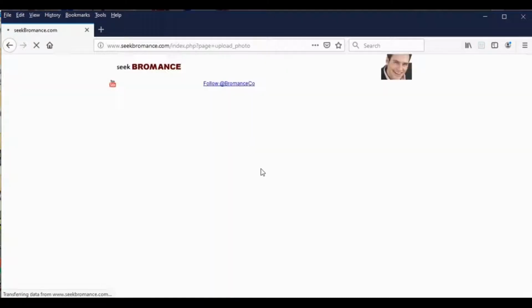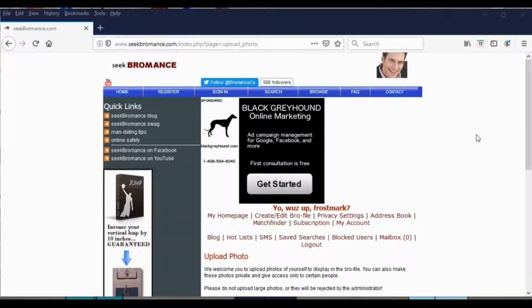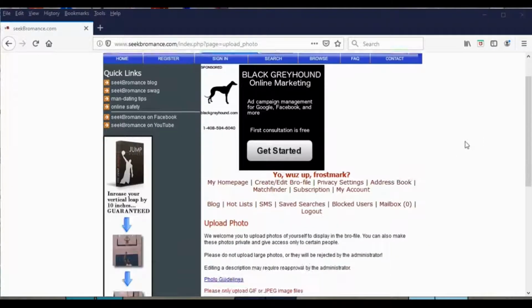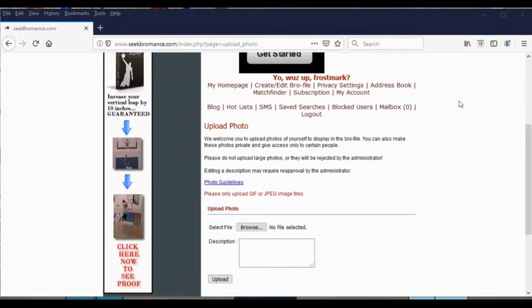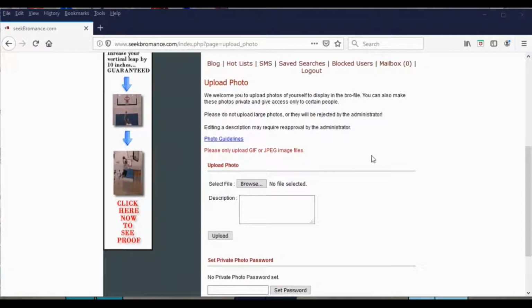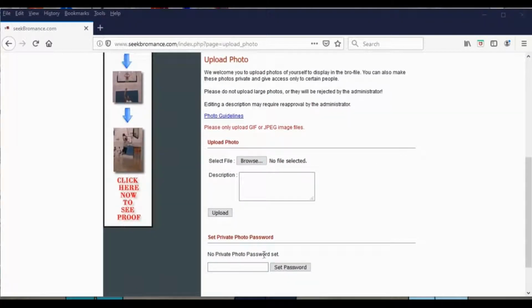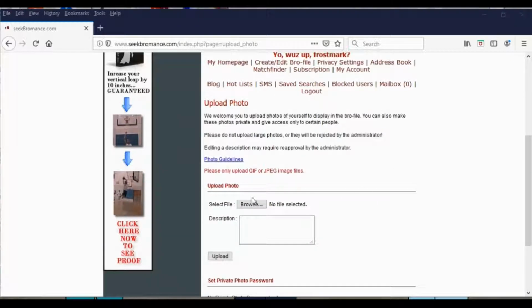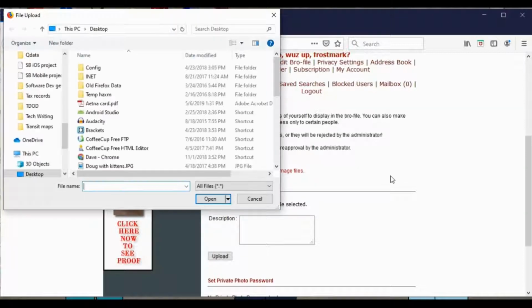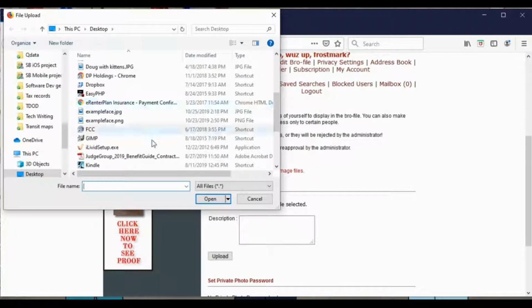Next step, we're going to upload a photo. Now we're ready to upload a photo. I'm going to go down here to pick the select file option from the desktop. You don't have to enter a private photo password. Let's see, hit browse. I've already prepared a file called Example Face, which I got for this demo. Seek Bromance supports only JPEGs and GIFs, not PNGs.